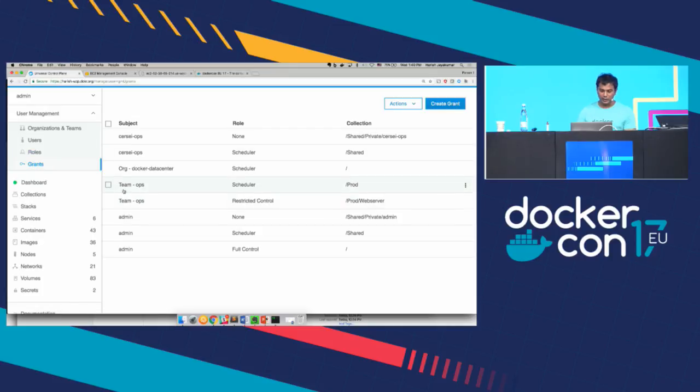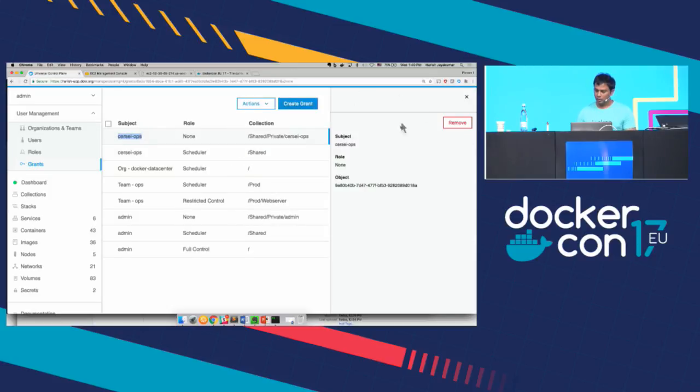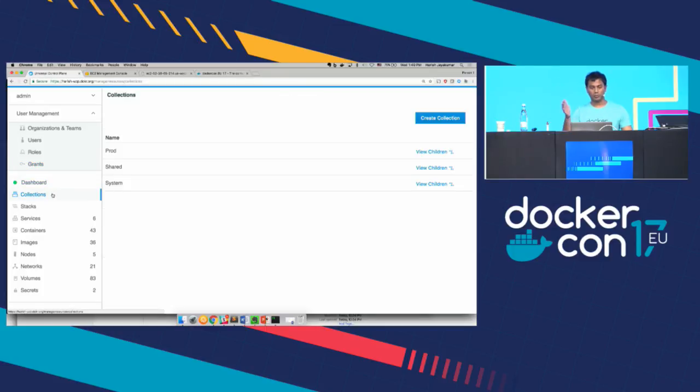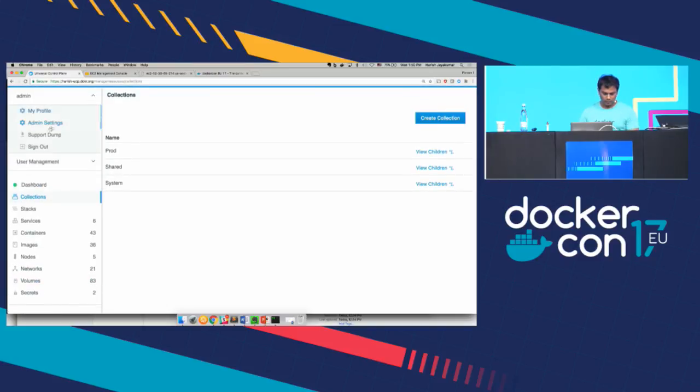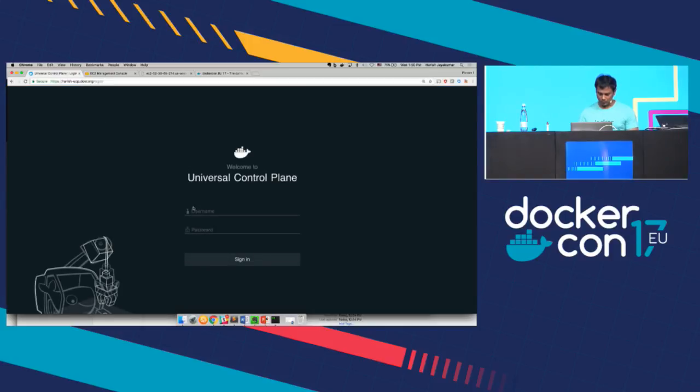The grant is what you've actually given, in terms of the role on a specific service. So let's log in as Cersei. Cersei is part of the operations team, and I've given them scheduler access to one of the collections which I created, called prod. So when Cersei deploys, it should only deploy onto that collection. Let's log out here and log in as Cersei.